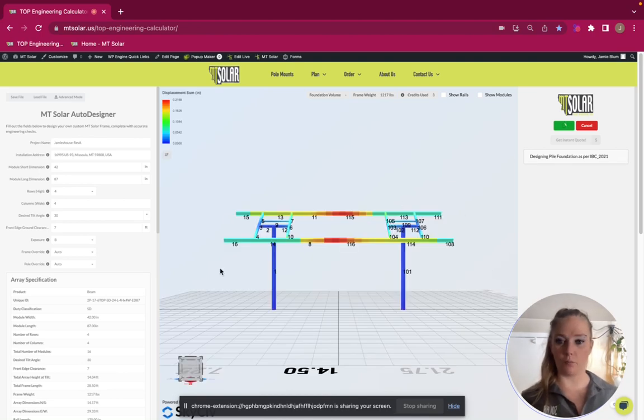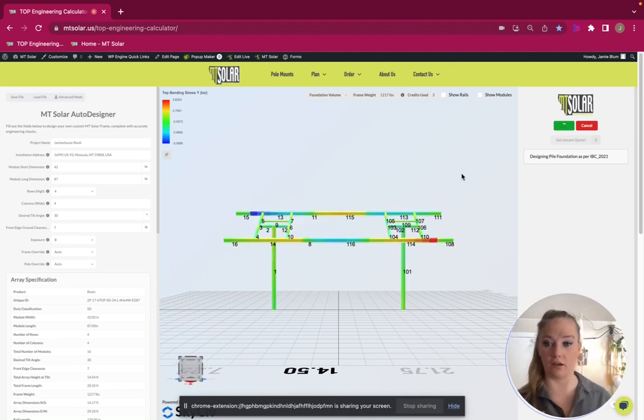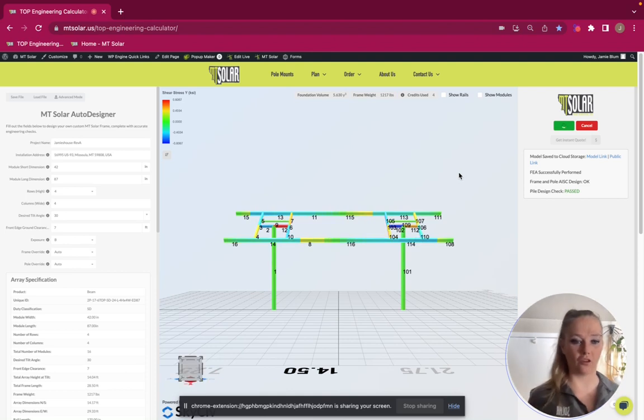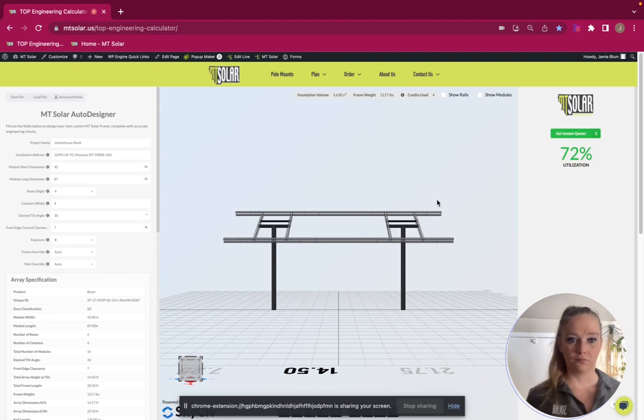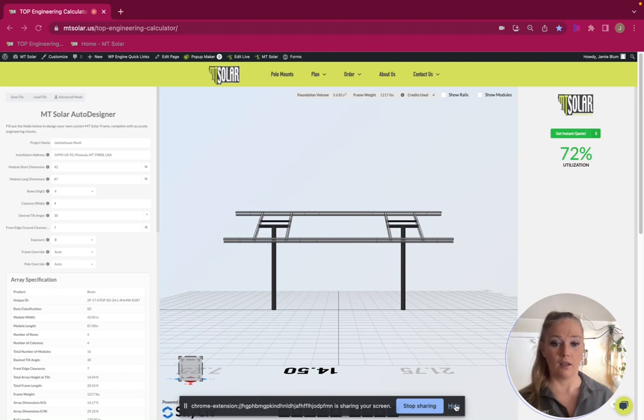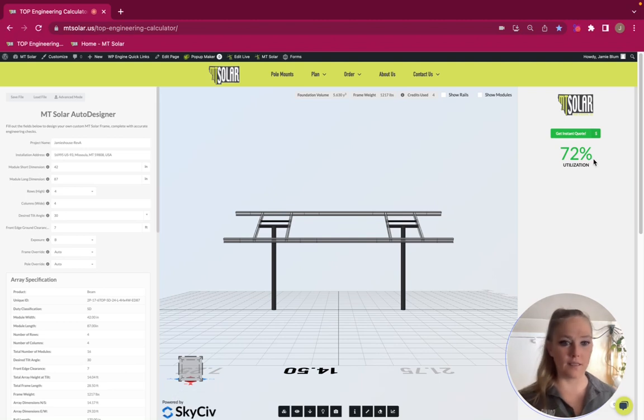Okay, and once you see the pretty colors, you know that it is almost finished with its engineering calculations, and you're about to be able to proceed to get your pricing. Okay, so this is running at 72% utilization. Basically, that is the percent of loading forces that you are seeing on the mount itself. Now, if this were to be failing or higher than 90%, it will show you some numbers down here that tell you which members are failing.